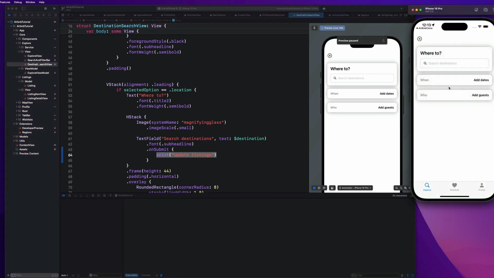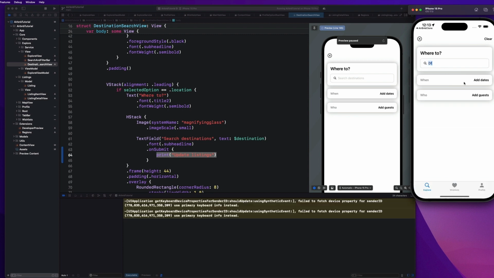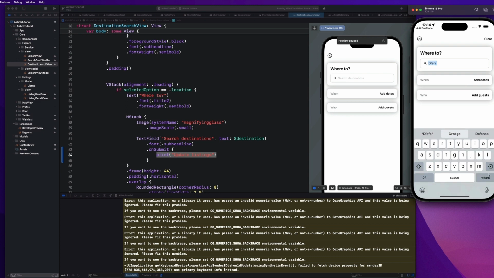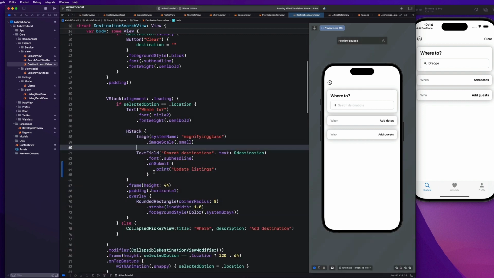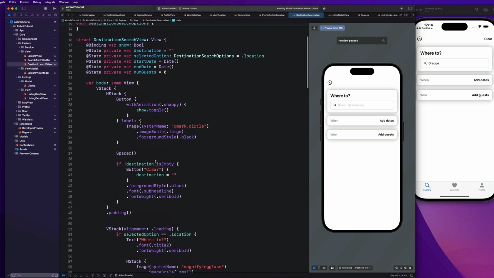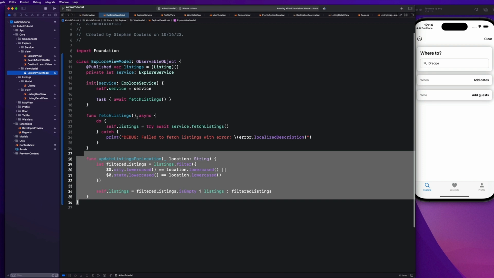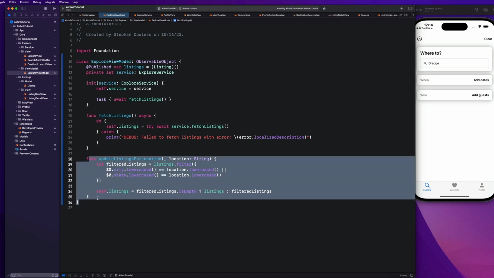So I'm going to go here, fire up the keyboard, and type some stuff out, then bring the keyboard back up and hit return. You guys will notice that I get that update listings print statement right there. So this is where I want to execute that function. I actually need access to my view model if I'm going to call that function from the Explore view model. So basically, guys, we need to call this here.